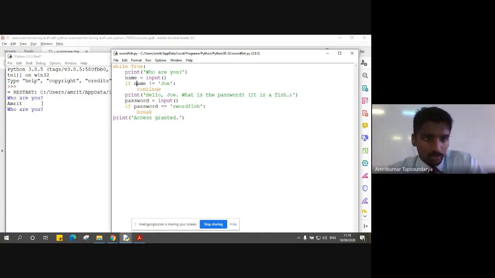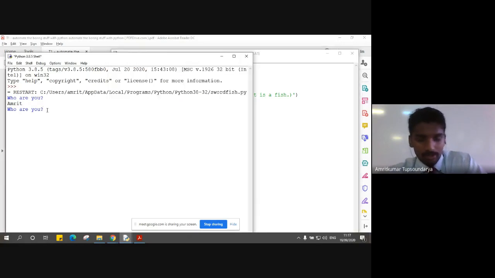If it is not equal to the name which is Joe here, then it simply executes the instruction under the if statement, that is nothing but the continue. And what continue does, it goes back to the start of the while loop and starts the whole while loop once again, right? So what exactly is happening here is once I enter my name, it is executing this continue statement, and continue is getting continued from the start of the while loop again. So that's why I'm able to see this print statement, that is who are you, again, right?